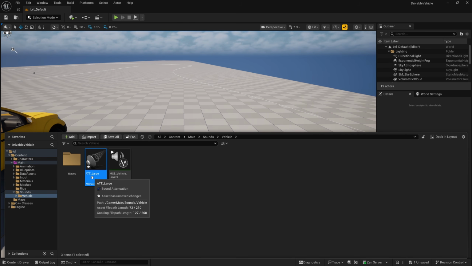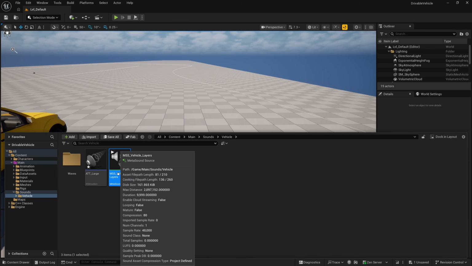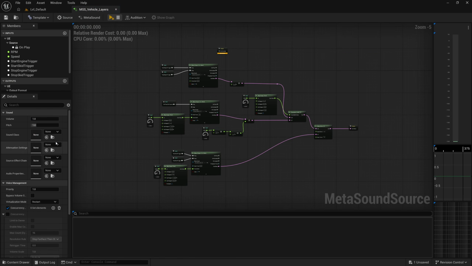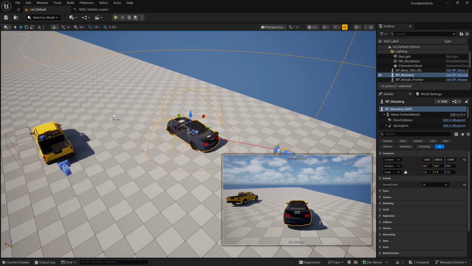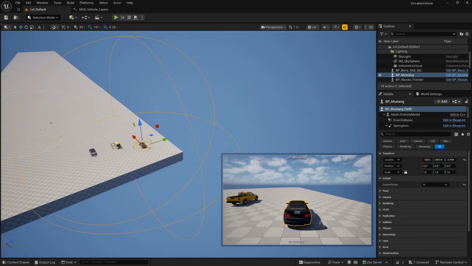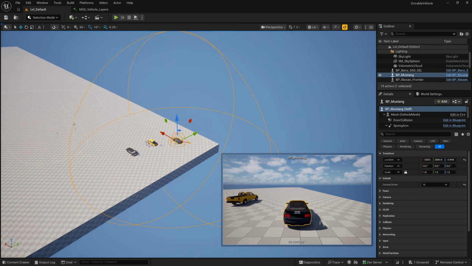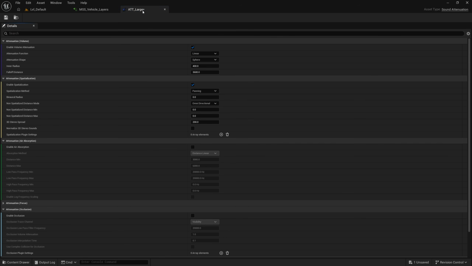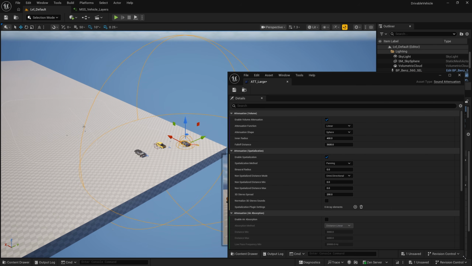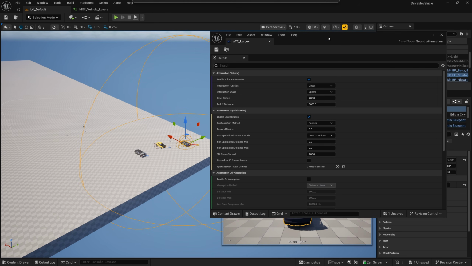Now we need to assign this to MetaSound attenuation source. Open the MetaSound asset. In the details panel, you should see attenuation settings. Assign ATT large. Now let's look at the vehicle in the scene. Click on the vehicle, you will see one small sphere which is surrounded by a bigger one. Open up the attenuation asset and let's put it here so we can see the scene and the attenuation configuration at the same time.